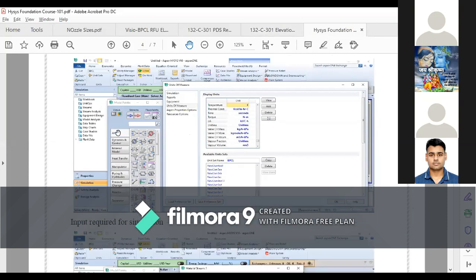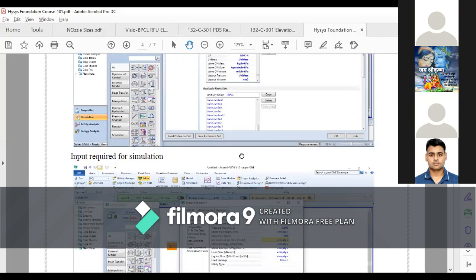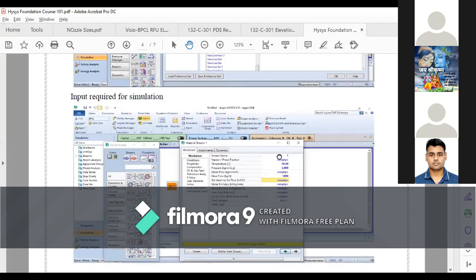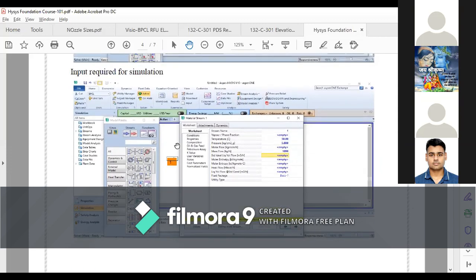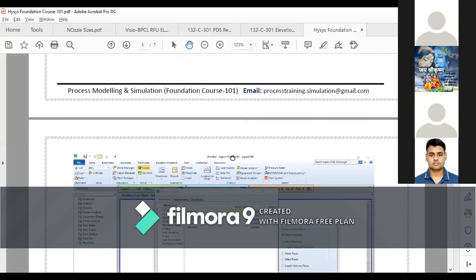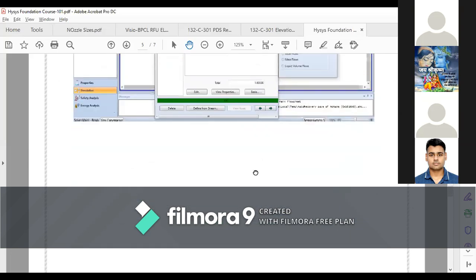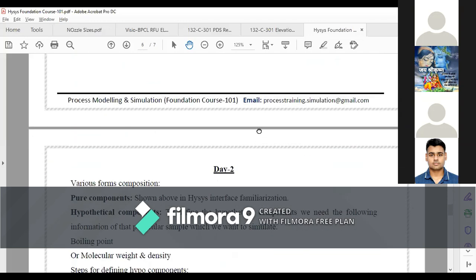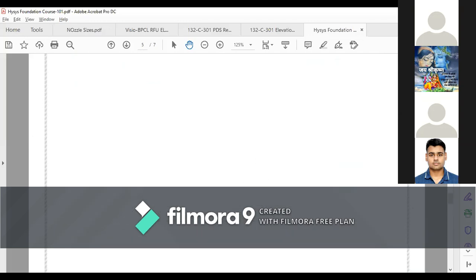So for that reason, we are changing the units before starting the simulation. Now the next thing is, after changing the unit, you will jump into the simulation environment. So let's go to Aspen HYSYS. I will share the Aspen HYSYS screen with all of you.